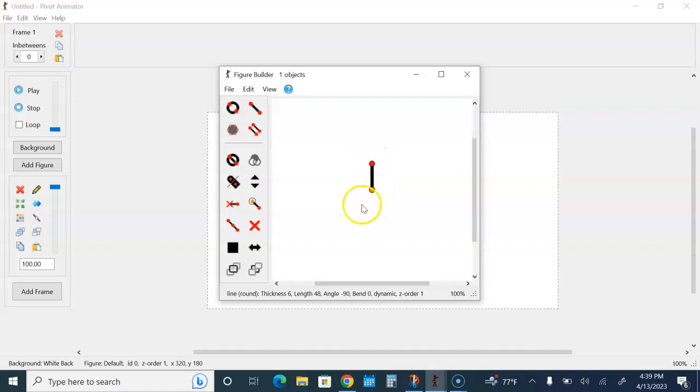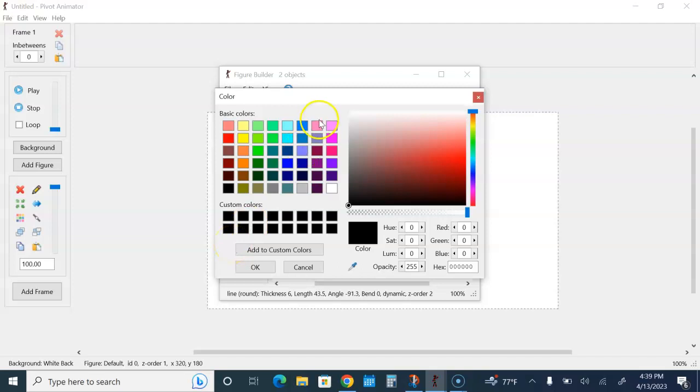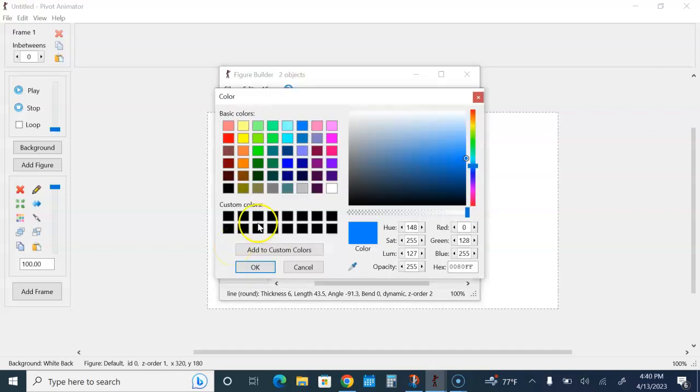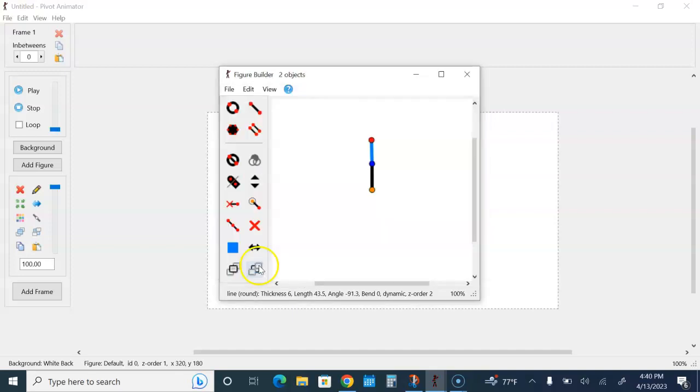I want it multicolored. So I'm going to add another segment. And I'm just going to change the color of the segment by clicking on the color. Now it's a different segment. Maybe I want to change the color of this segment. Click on it, make a different color.